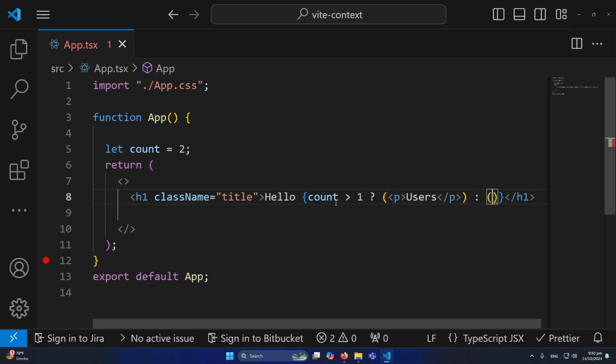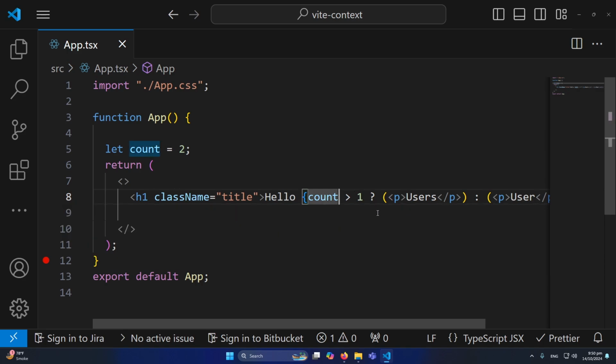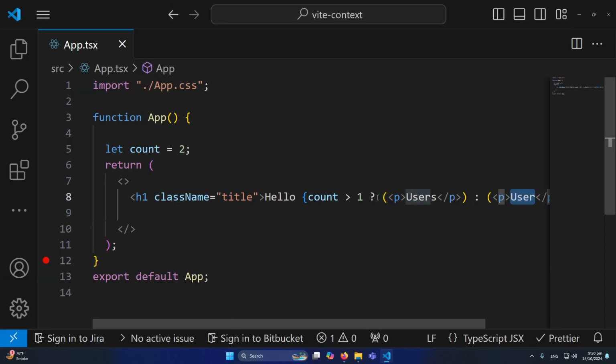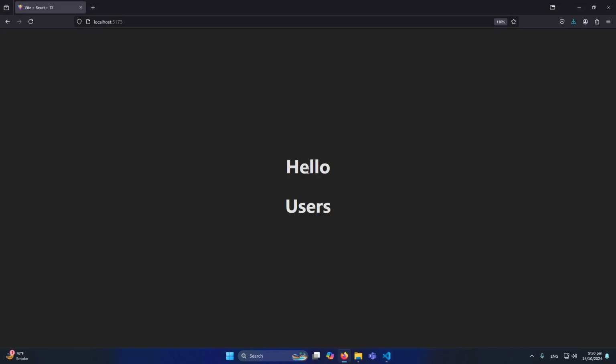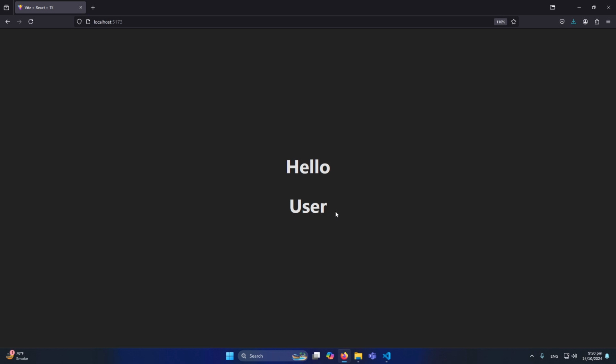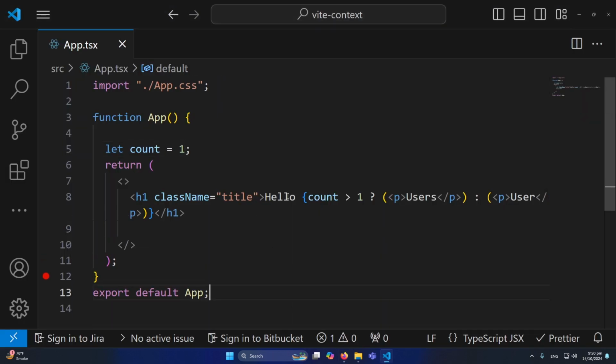Otherwise, let me again open a bracket here, and here I will create a p element. Otherwise, if count is less than or equal to 1, maybe equal to 1, then we need to display user. So now let me refresh, so you can see that hello users is printing, obviously because p is a block level element, that's why it is displaying on the next line. But now for example if I type 1 and refresh, you can see that hello user. So that's how you can type your JavaScript inside your JSX.